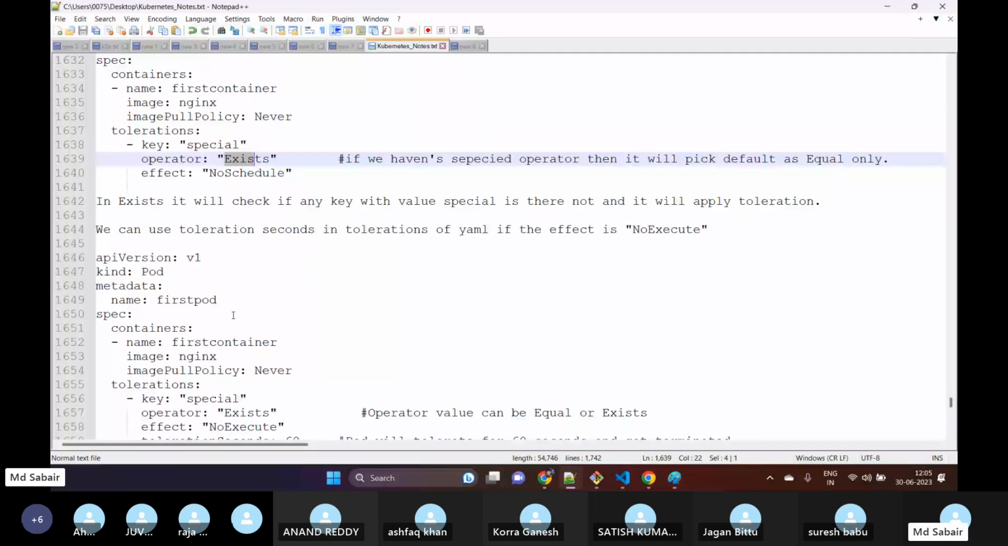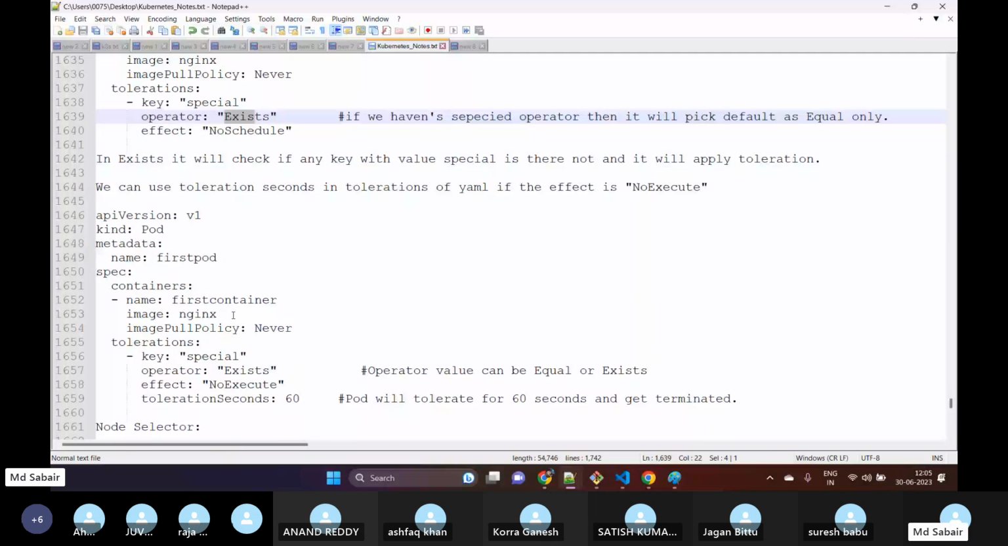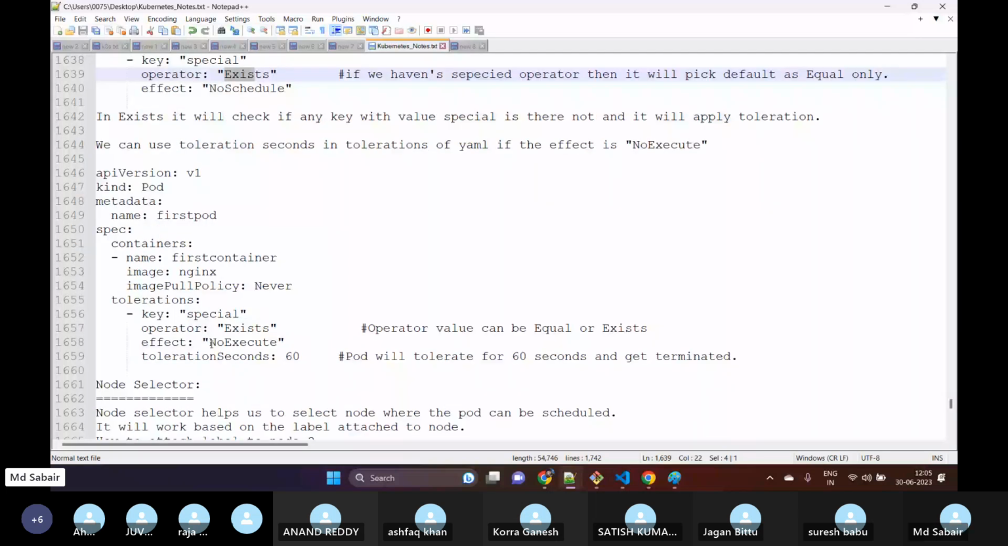And then we have toleration seconds as well. I mean, in the same template, if you are using the effect as NoExecute, we can use tolerationSeconds as 60. Because what will happen? It will wait for 60 seconds and then it will terminate the pod. So earlier what happened? Let me again try to use this.